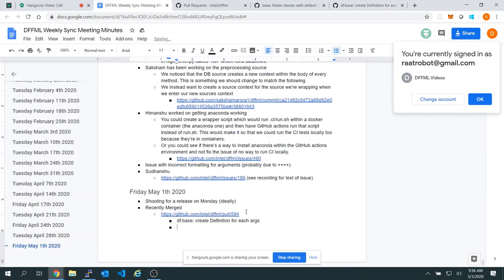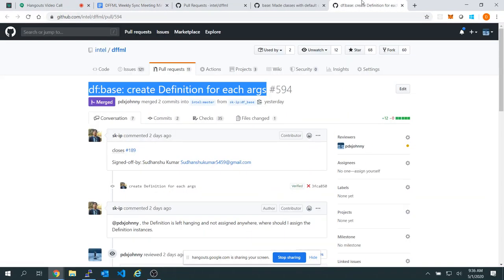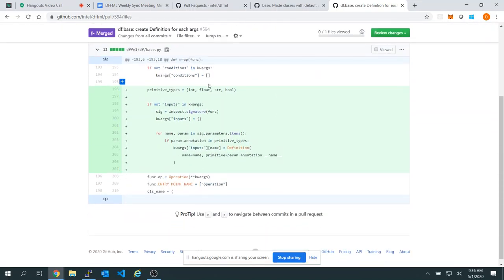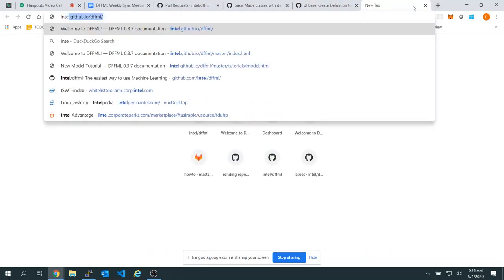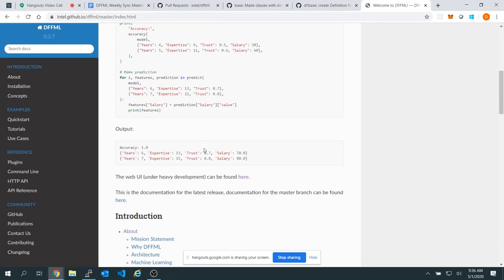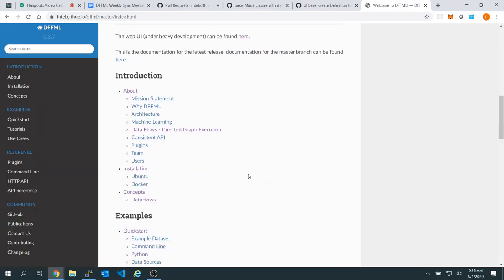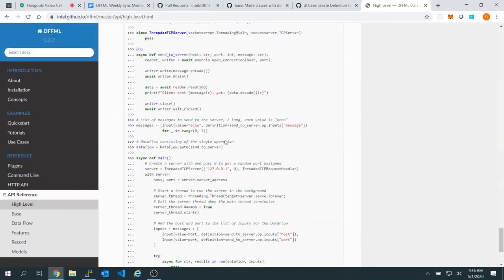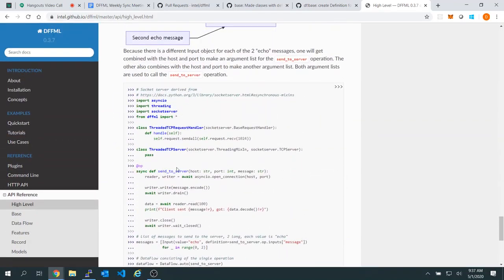Paste without formatting, please. All right. So this PR creates a definition for each arg. Basically, we wanted to make it so that if you add the op decorator to some function to make it an operation, and you don't pass any inputs, it'll take the arguments to the function, grab their names, and make a definition out of each one.